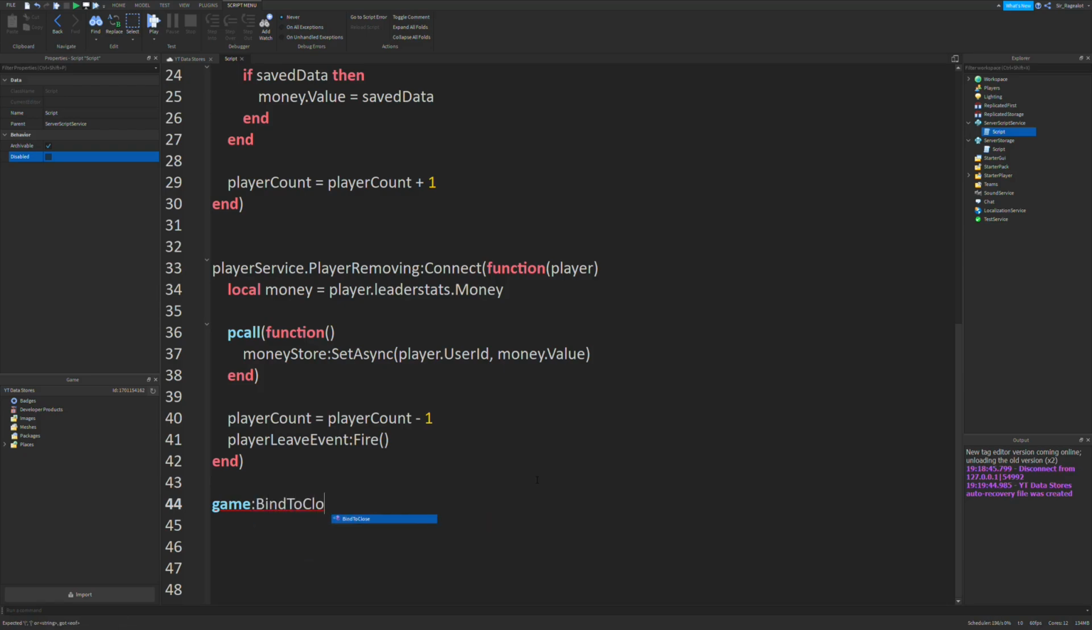BindToClose. So game:BindToClose is something where you can bind an event to whenever the server is shutting down. And what we're going to do in this event is we're going to have a while loop. While player count is greater than zero, do, and in this loop, we're going to do PlayerLeaveEvent.